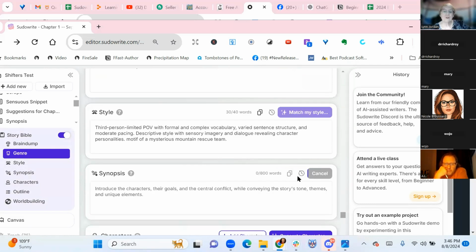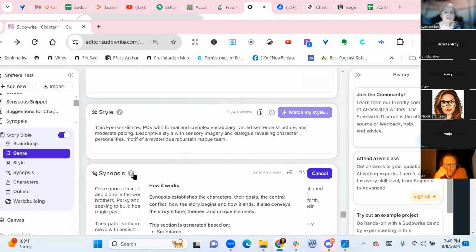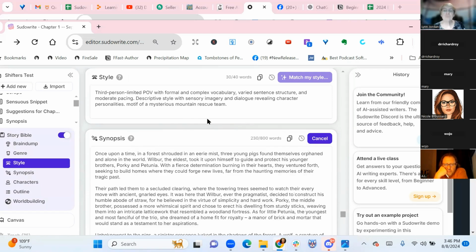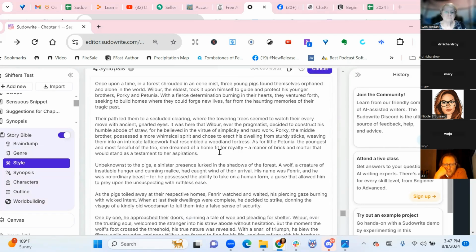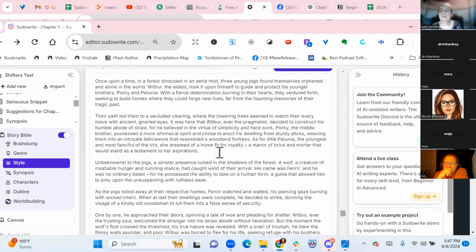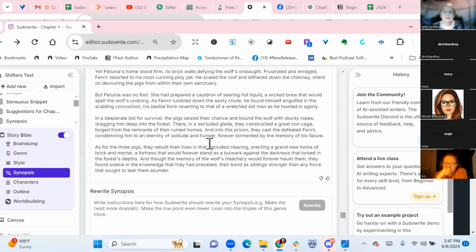So I can hit generate synopsis, and it will look back at, we look at the little question mark, it looks at the brain dump and the genre, and it writes a synopsis for me using that. So if you want to see what the AI does, just let it go for a while. Okay, and it gives me the whole thing. We got Petunia. Oh, wait, she has a cauldron of searing hot liquid.